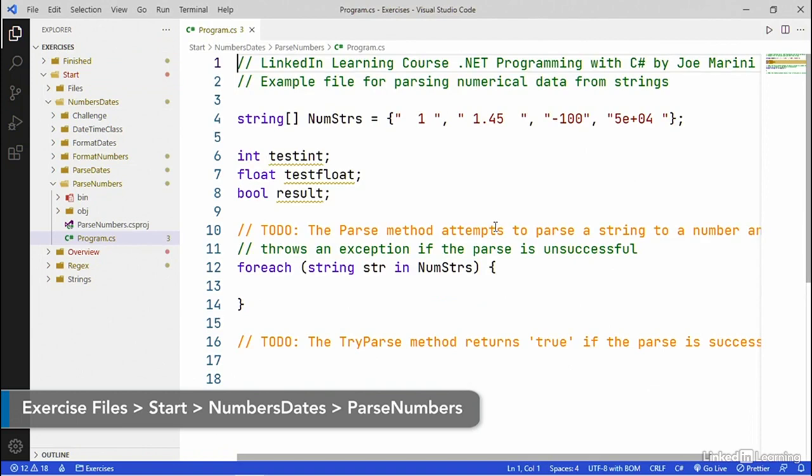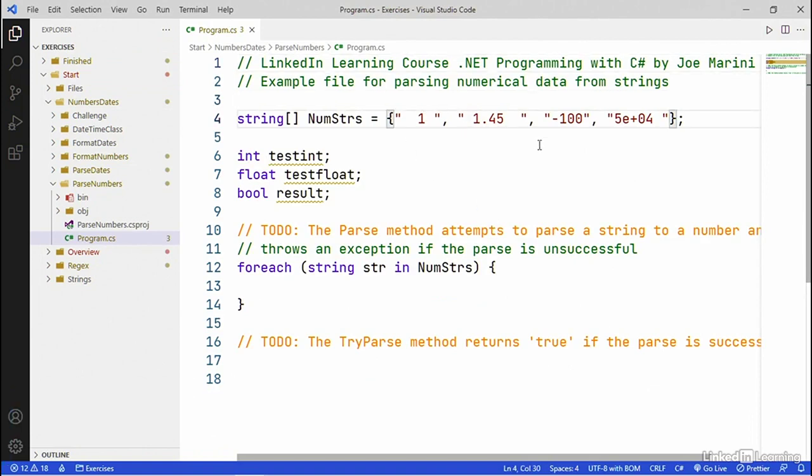And here in my code for this exercise, I have an array of strings that represent different number types, right? So I have an integer, some floating points, I've got a scientific notation number here. And you can see that some of them have white space in the strings, so there's some spaces here and so on.